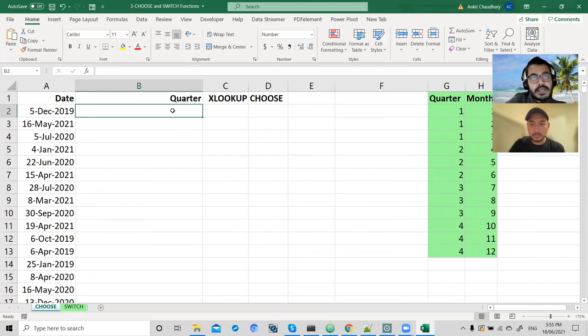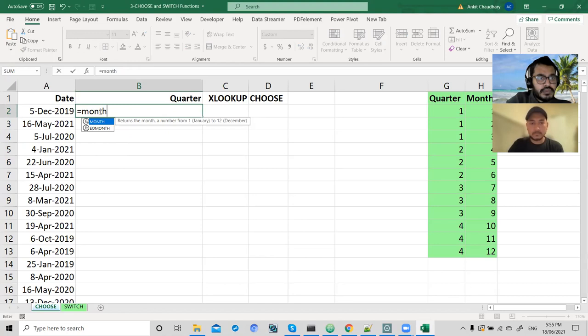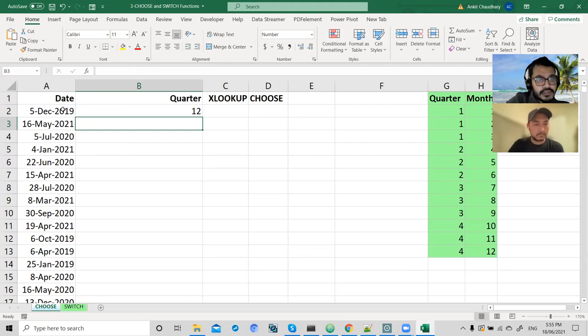So we'll start with choose. But before that, let's say we have a date field, and in the date we need to calculate the quarter. Suppose December will be our fourth quarter, and January is our first quarter. To get the quarter, we first take the month, so this is 12, and then we divide it by 3. Then this will give me the quarter.